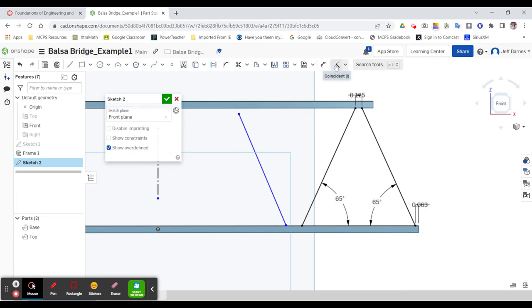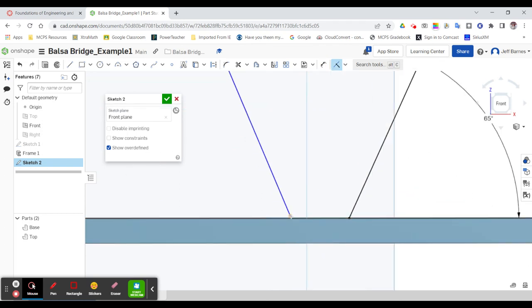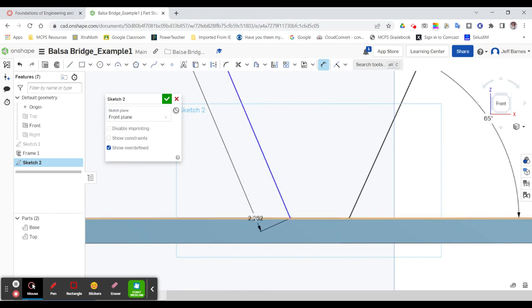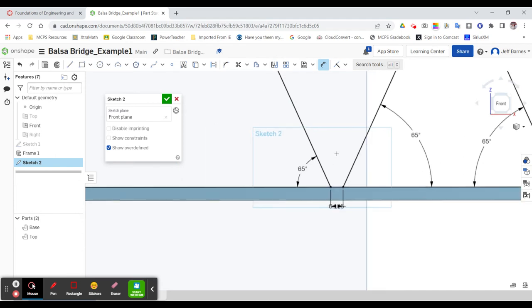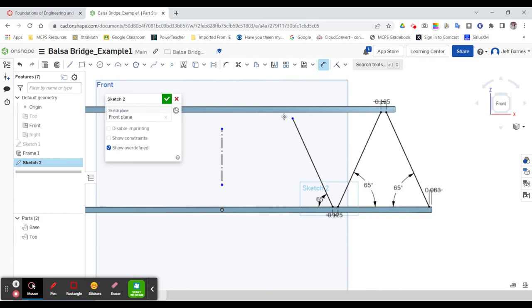So I'm going to go ahead and make this coincident. Okay, so I know that's now touching. I'm going to go ahead and get my angle. That's 65. And notice I'm making all the angles the same. And again, I want my distance in between here to be about 1/8 of an inch. So now I'll zoom back out. Okay, and then make the endpoint here coincident.